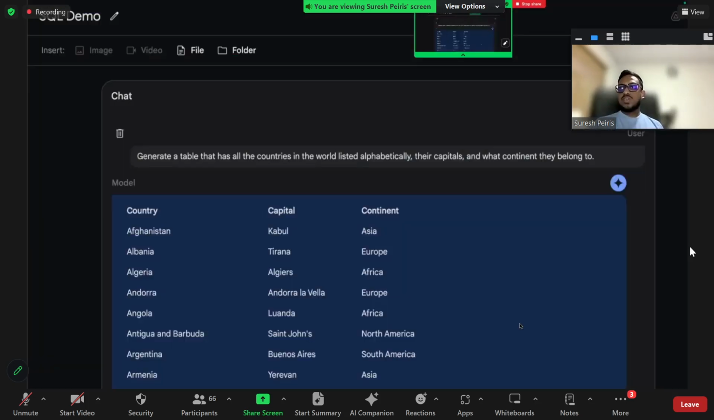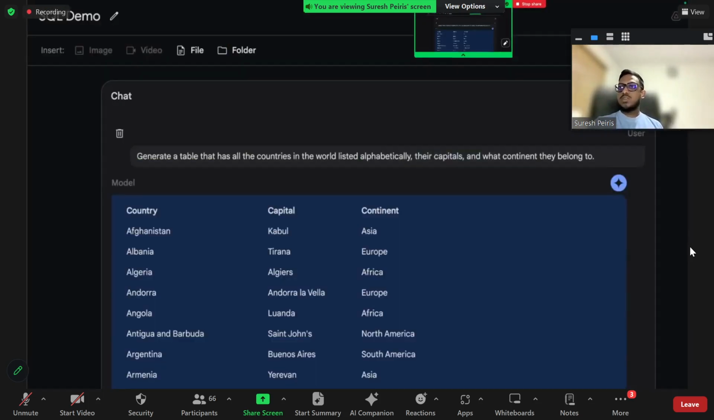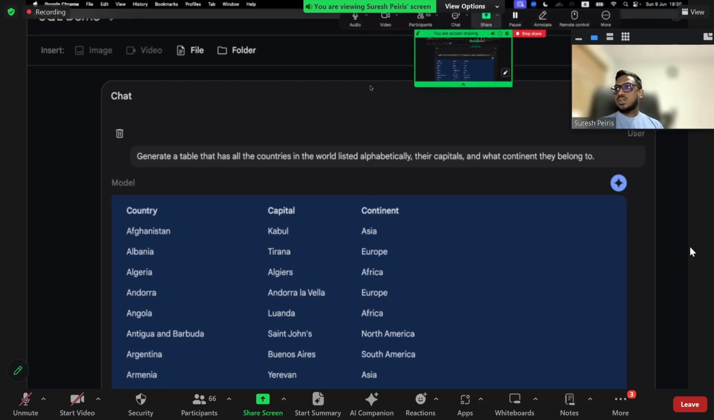So now let's see a very basic example. In this example, I'm asking Gemini to generate a table that has all the countries in the world listed alphabetically, their capitals, and what continent they belong to. You can see Gemini has generated this table. It has three columns: country, capital, and continent. You can see it has all the countries sorted in alphabetical order, and the capitals and the continents.